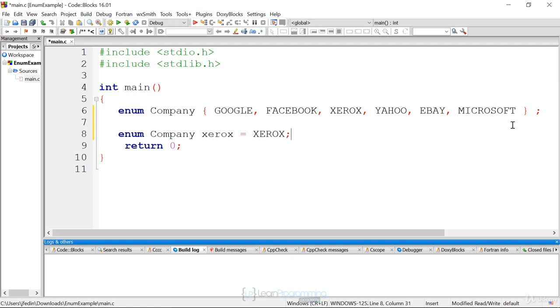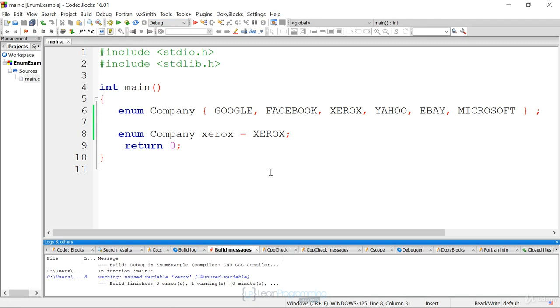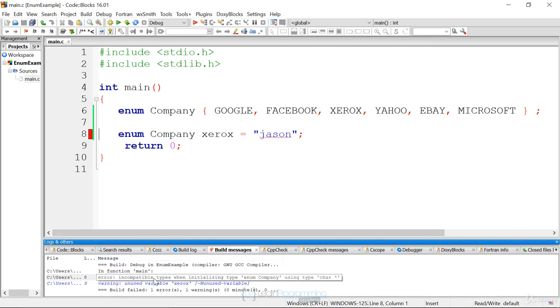So remember, the type company cannot be assigned just any value. If I were to just do this and build it, it would compile fine because we're able to assign that variable. But if I tried assigning something else, like my name, you would get a compiler error, because that's not valid. My build message here is saying incompatible types when initializing type enum company with a character. So there's an error and I won't be able to run that. So the compiler actually protects you from what you can assign the enum.